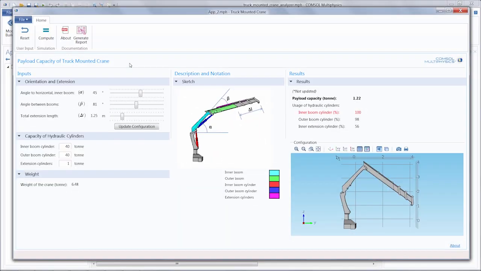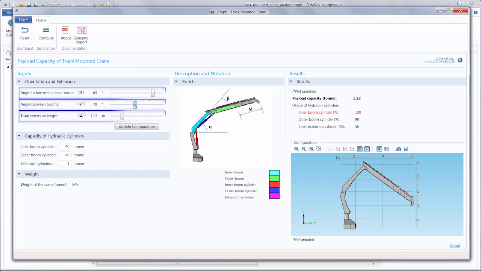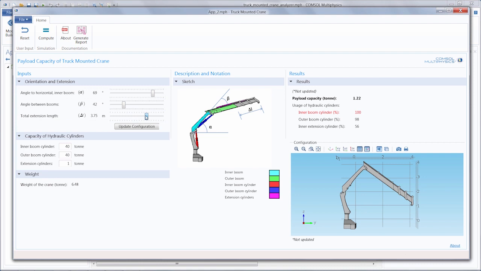This next app, which analyzes the payload capacity of a truck-mounted crane, uses a wide variety of form objects and is a bit more interactive. There are these sliders, which update parameters based on a given range, and an image here that shows us how each slider affects the configuration, and a legend detailing the different parts of the crane.